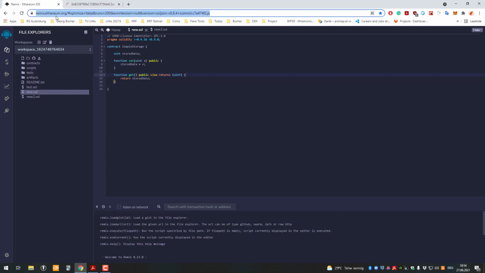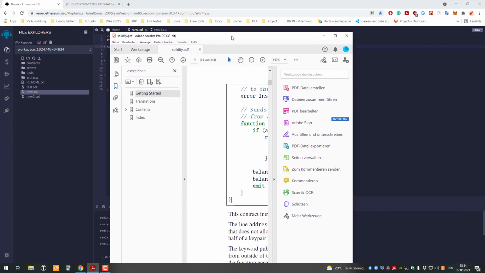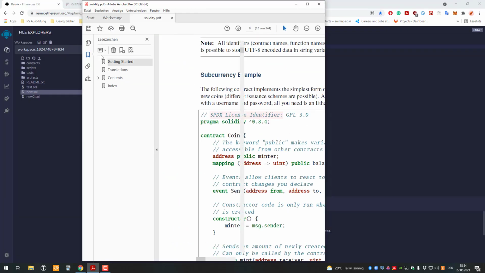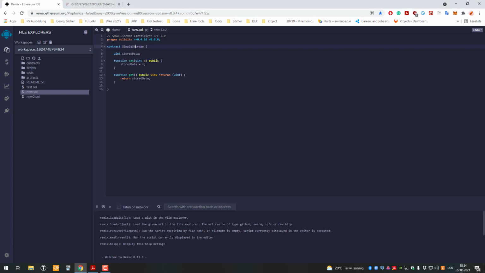So we can see here, I will link the website. It's remix.ethereum.org. It's basically a web IDE, where you can write your own smart contracts. And I copied the easiest example that exists from the documentation. So we'll also link that one. So up there was the example. But well, we can still call it simple storage.